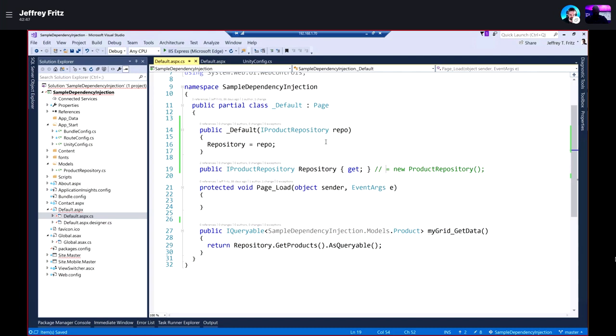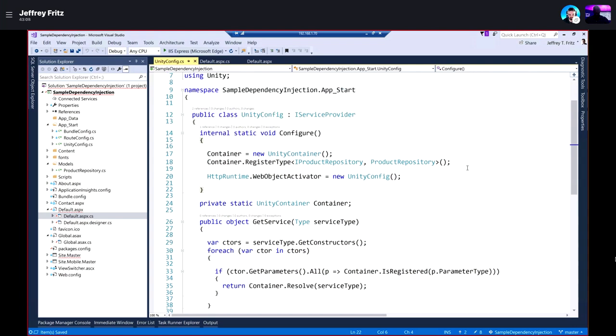Right. The last piece of this is we actually need to connect this product repository object to a dependency injection container so it knows how to turn this request for an IProductRepository interface into a concrete product repository. And I have that over here in my Unity config class. So I have a simple configure method here that creates a new Unity container, and it registers the type IProductRepository should deliver a ProductRepository.